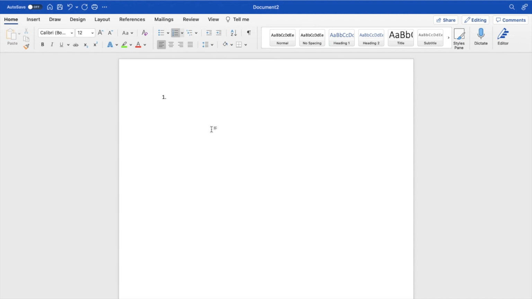So for example, if you want to just type in a word, I'll just type in the letter A. I'll press on return. The next one's going to be 2. So I'll just type in B, return, C, return, D, whatever the case may be. Now, if you want to end it, just press on return one more time.